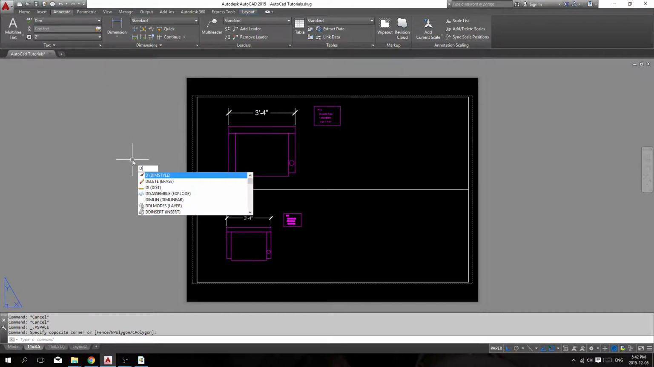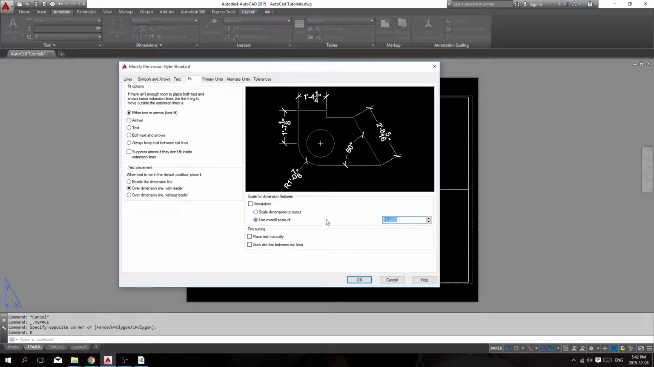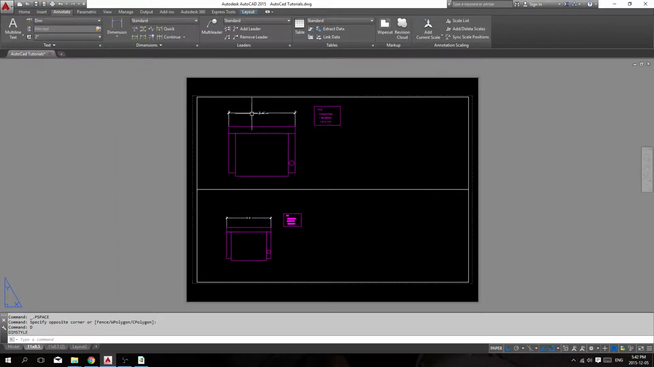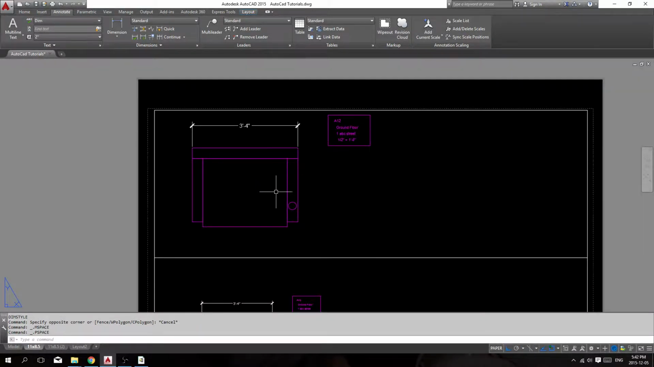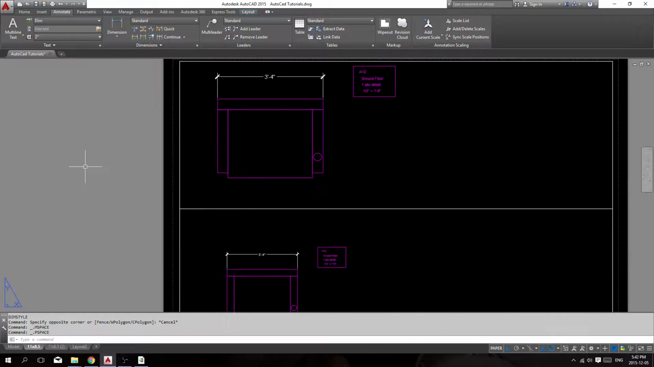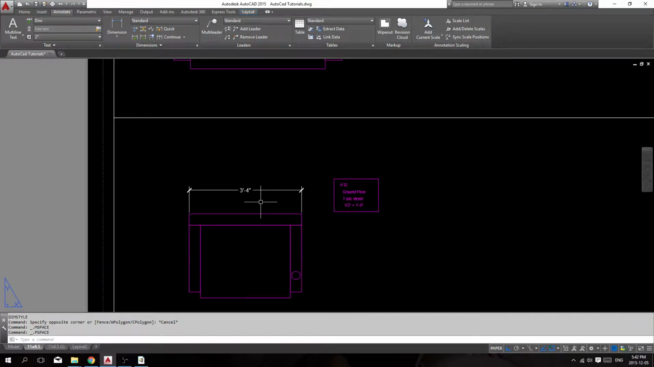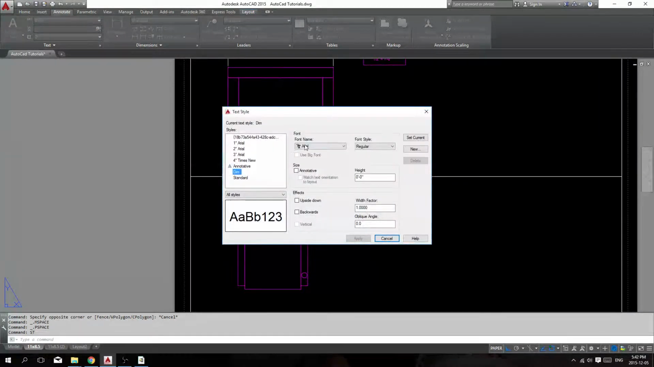Let's just do it one more time. Dimension, modify. From 16 we will go to, let's say we want it to be half of what we have right now, 8. That's what we have right now. See how it's actually much better? Just because we changed that fit line, automatically it changes the whole thing, the arrows, the text, and so on and so forth. This is why we had the text styles made up.